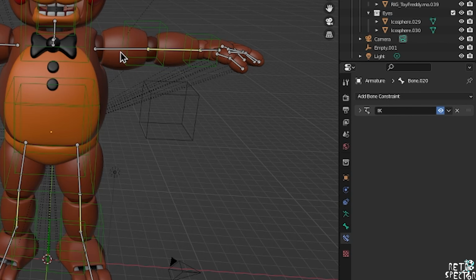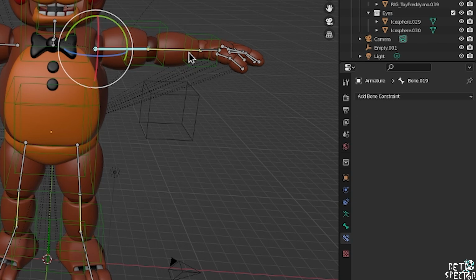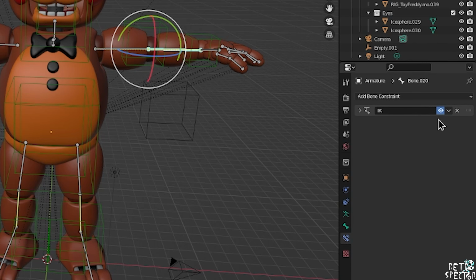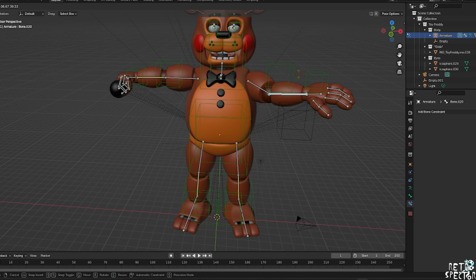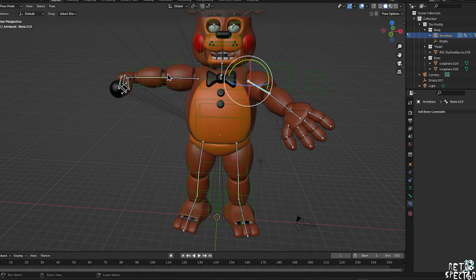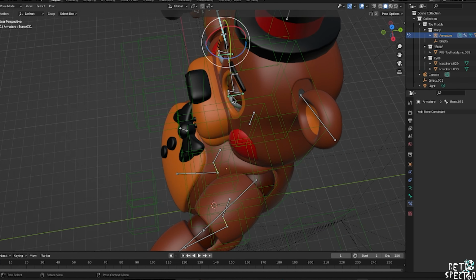There you go. So you click on the bone. Okay, so it's not this bone, but on this bone it has a bone constraint. So you press the X, and you should see it move like that, which is good. That means you can move the arm freely. So same thing for the other arm. Same for the eyes.